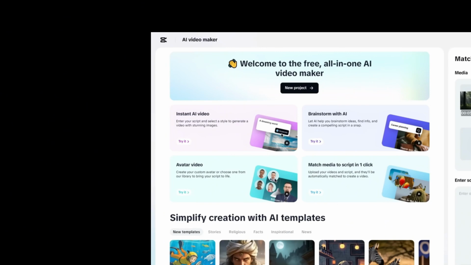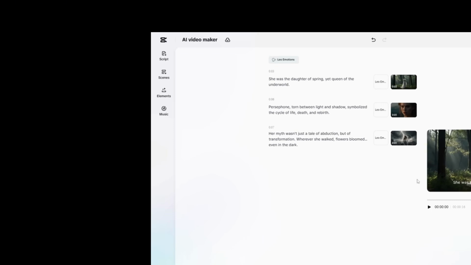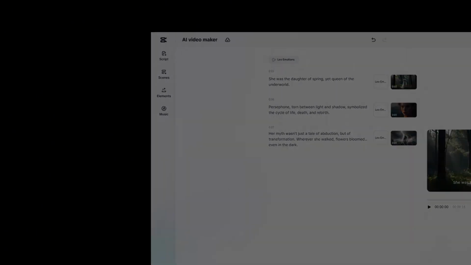Basically, with this feature, you can upload as many images or videos as you want. Once that's done, you just need to enter your video script below or generate one if you prefer. And finally, just click Create. Now, basically, this feature will automatically match all of your media with the script you've added. Once it's done, as you can see, your entire video will be edited for you using everything you imported.